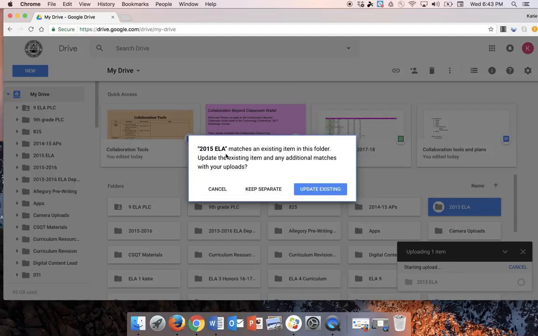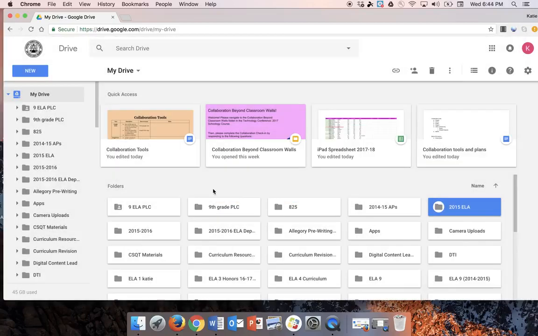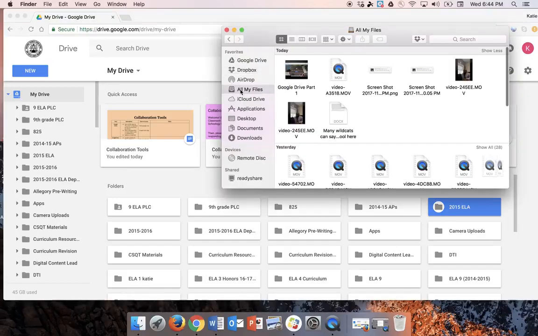I've already added that folder. So it's asking if I want to keep these as two separate folders, if I want to update my existing folder. I'm actually just going to cancel since that was just an example, and I don't need to add that folder again. Okay? I don't have to do that with files though. With folders, I could also add individual files.